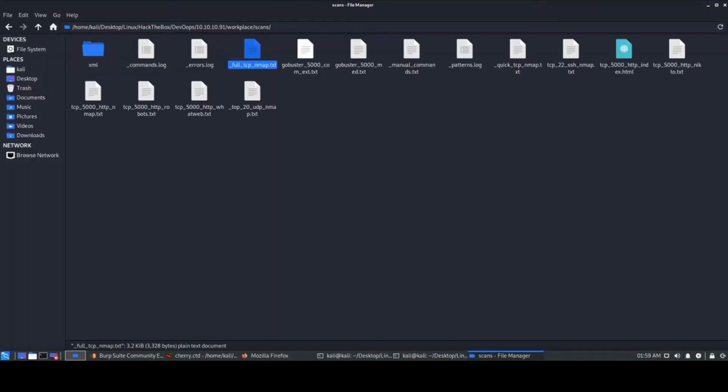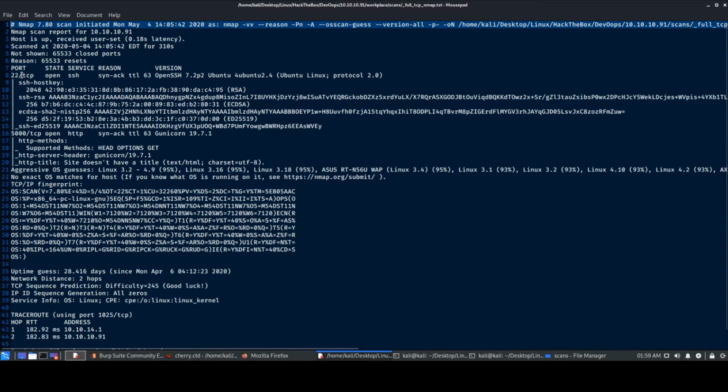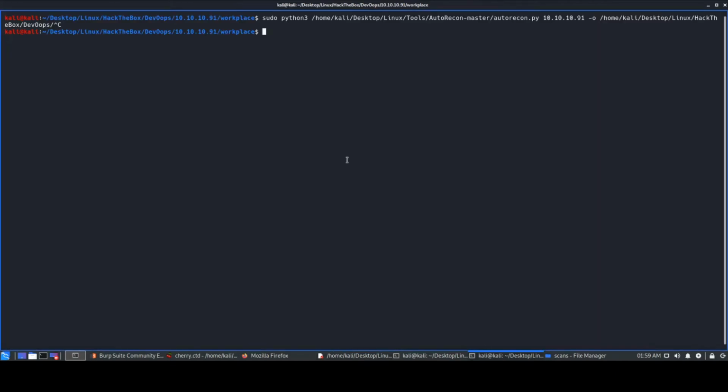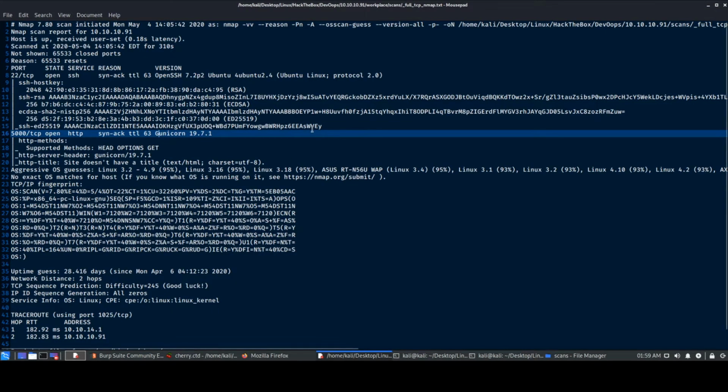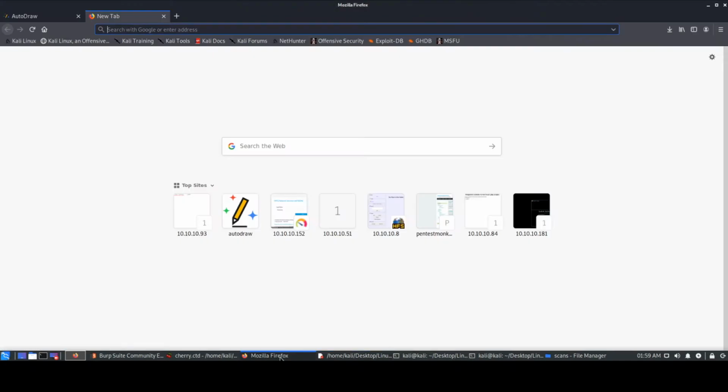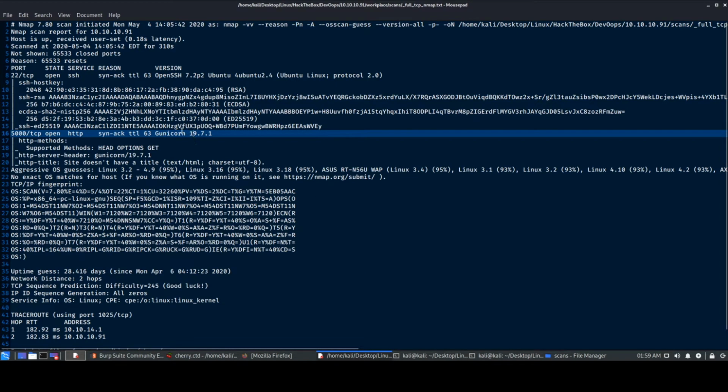First, obviously, I look at the full TCP Nmap scan, and I see that port 22 is open, running SSH, and port 5000 is open, running HTTP, and it says Gunicorn 19. So obviously the first thing I do is check if there is any version vulnerability for Gunicorn on the web server. We do not find anything here. We looked on searchsploit, but we'll look on the web again on Google. Okay, we do not find anything for now.